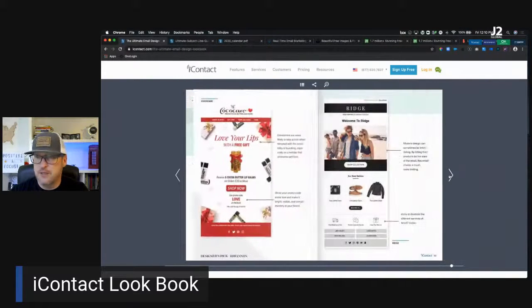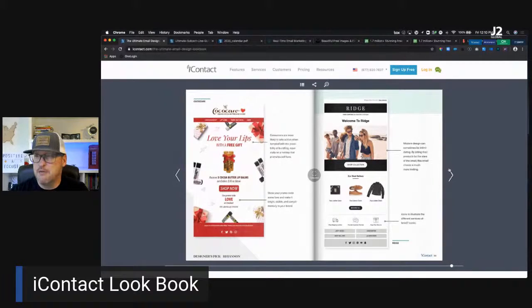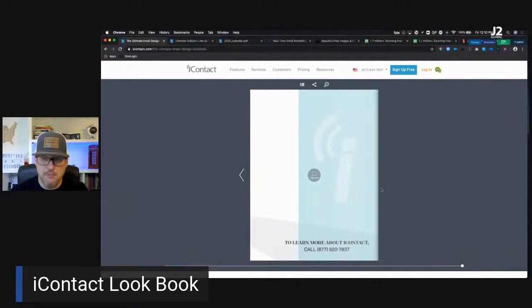And let's go to the next page here. We have Ridge. It's a modern design, yet simple in colors. And then they're also using icons, which is cool, which is why this one was pointed out. That's it pretty much for this one.